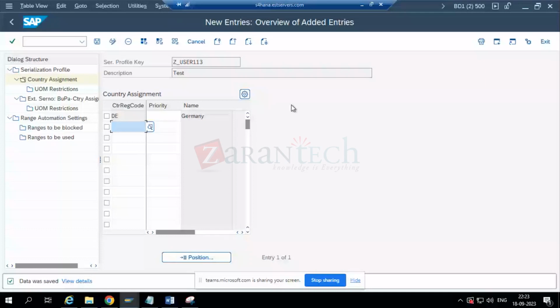Then the third part is unit of measure restriction. If by any chance you want to restrict this particular profile key to one particular unit of measure, you can declare that unit of measure here. You can go to unit of measure restrictions.